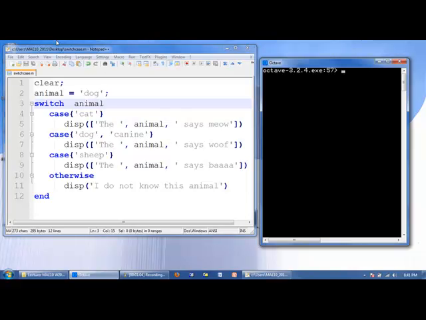So I've gone on and written up an example with switch and case. Our variable in this case is animal, and animal will have the value dog. So what happens if we execute this code? The dog says woof. Okay, so let's see what happened.